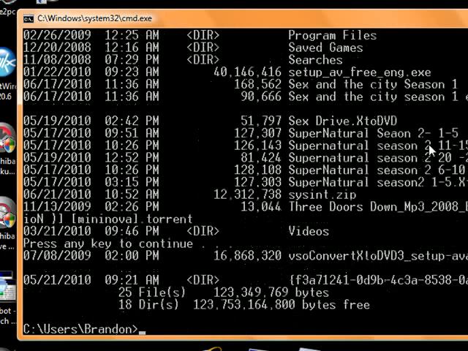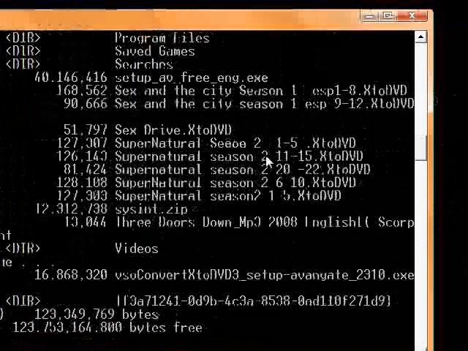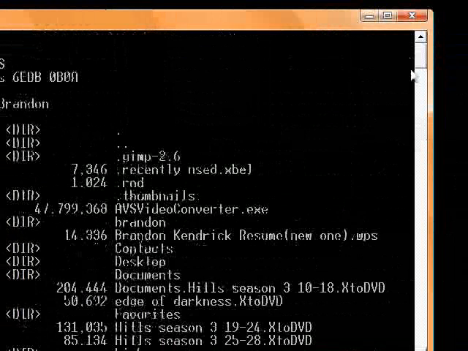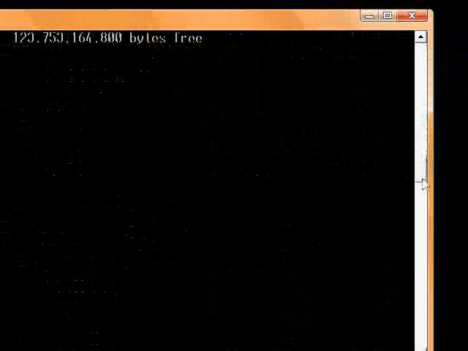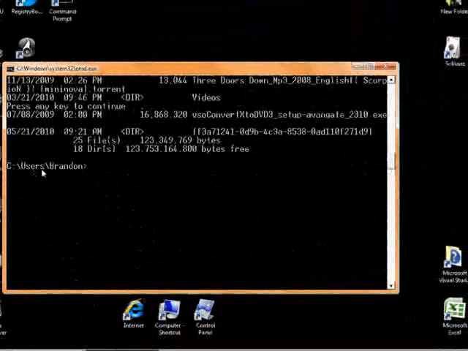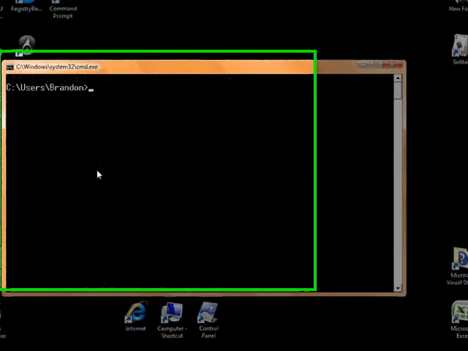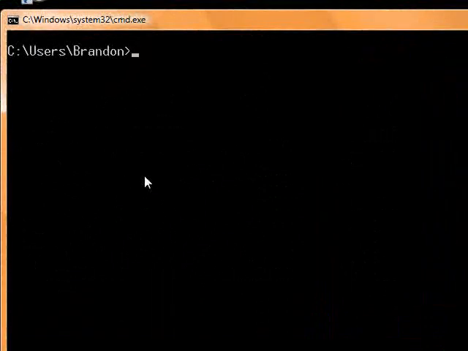Sometimes you've been looking through a bunch of this stuff and you see how it's really a lot of stuff. If you don't want to have to keep scrolling down to find your command prompt, all you gotta do is type that CLS in again and hit enter, and it clears everything out for you.